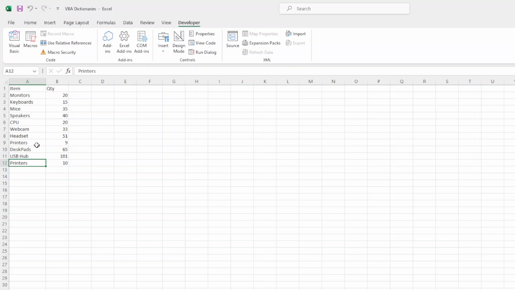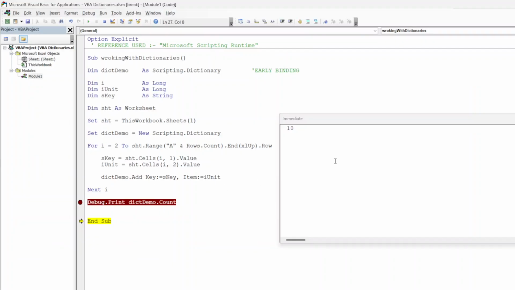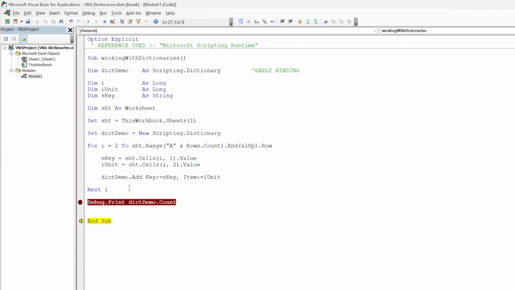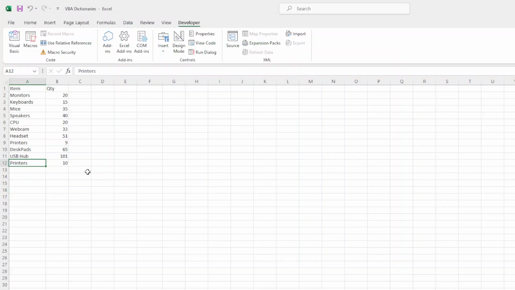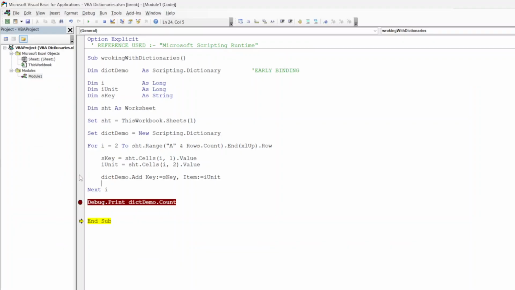So what we are going to do is use the dict.Exists method, and see if that particular key already exists in the dictionary. We are going to add up the units. So first when printers is added, it will have 9 units, and when it comes to the second instance of printers, it will add 10 to 9, which will be a total of 19 units to it. Okay, so we are going to see how we can do that.